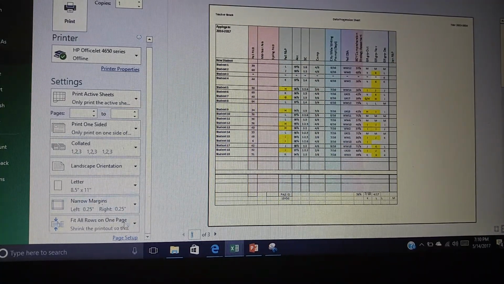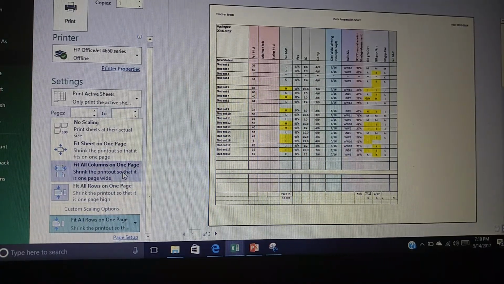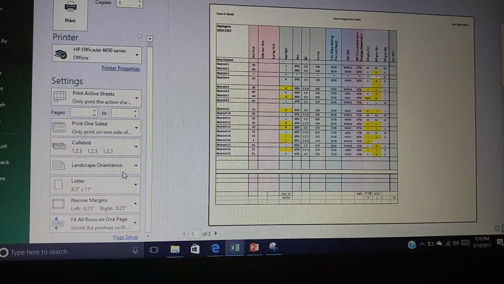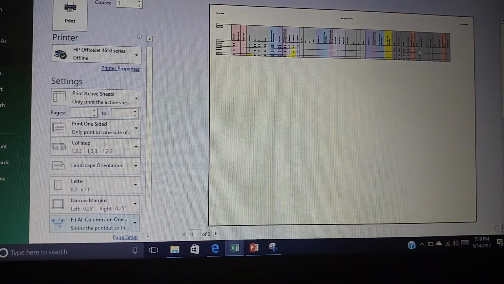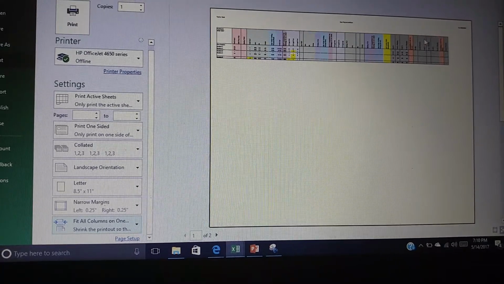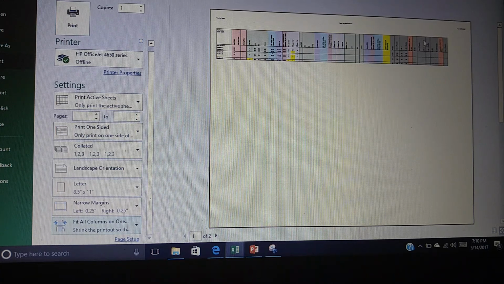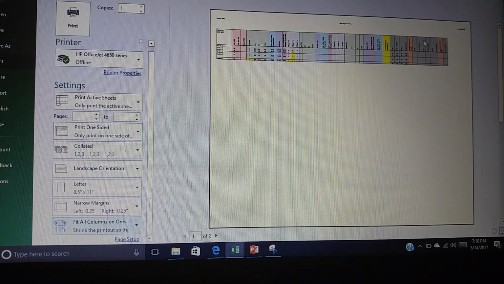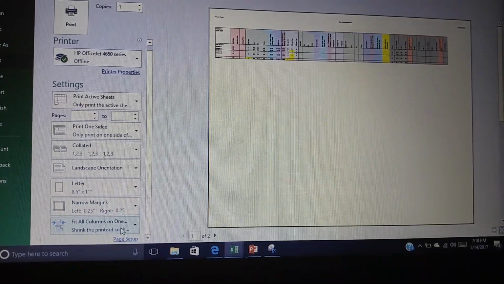If I wanted to, I could try to fit all of the columns on one page. Now this is the one that's going to look a little funky. Okay, you see that? It's because this Excel sheet has so many columns on it. In order to make it fit on one sheet, it has to make it almost microscopic. So is that a great way to print this page? No, but printing all of the rows on one page would work.